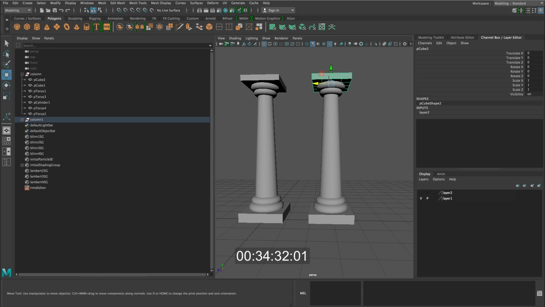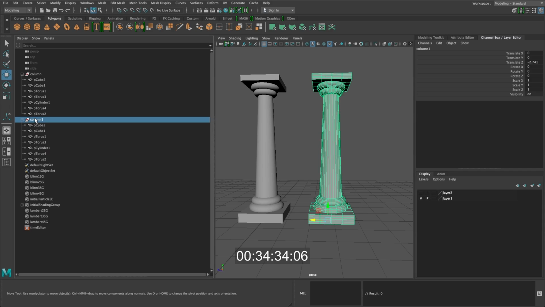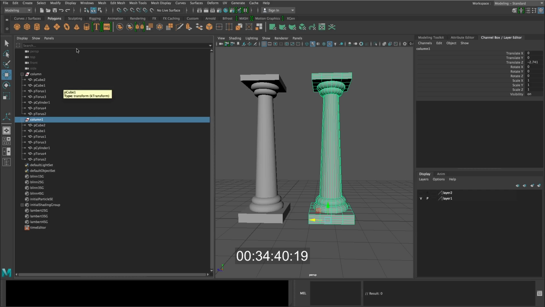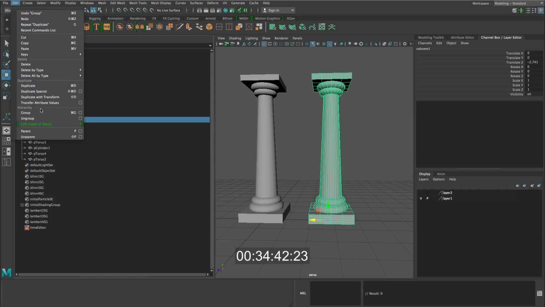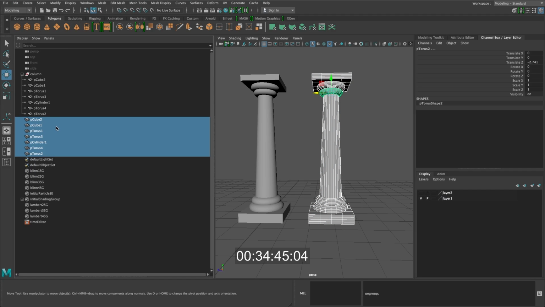So this is a group because I duplicated the whole group, but we can also ungroup it. So we learned how to group. Let's learn how to ungroup. You simply select the top node of the group and go to Edit, Ungroup. Now they're all separated again.